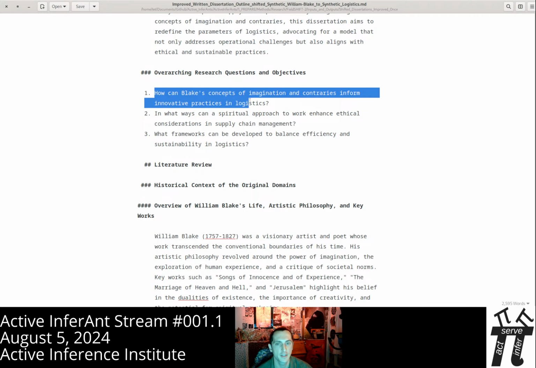How can Blake's concept of imagination and contraries inform innovative practices in logistics? And then if someone's like, well, what about this other important concept? It's like, first off, maybe it would have selected from it. Second off, add that to the original synthetic domain. And then that topic will come up in approaches.